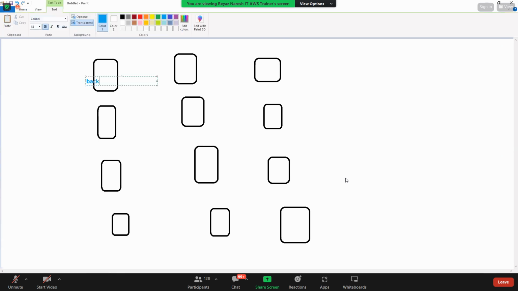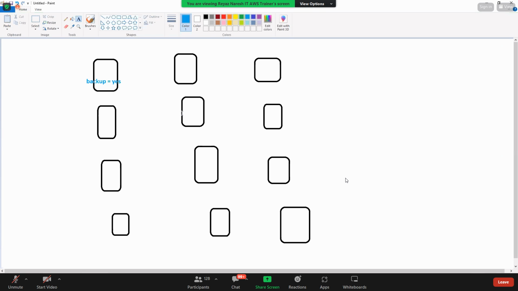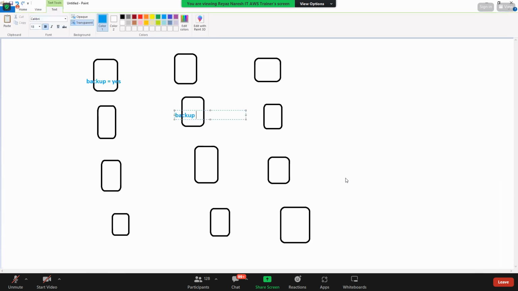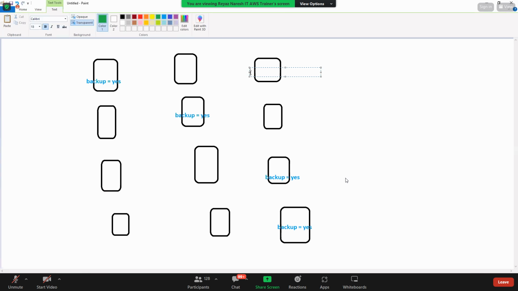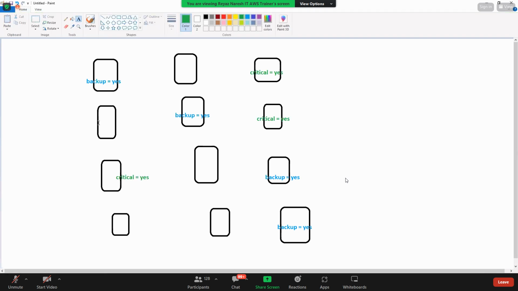So for this volume, I'll say backup is equal to yes. And for this volume, I say backup is equal to yes. I have like this. And then for others, let's say someone is maintaining critical as yes. So you have the volumes like this. And I want to take the backup of the volumes which have backup is equal to yes and critical is equal to yes. Can I take it manually or automatically? From where should I go?